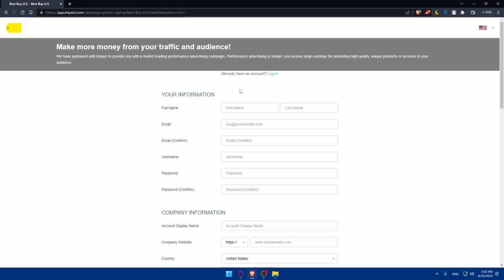So if you don't have an account, as an example, you'll have to fill in your full name, first and last name, email, and confirm your email again. So if you make a mistake, you'll notice it, and you'll have to enter a username for yourself if you want to, a password, and of course confirm the password.